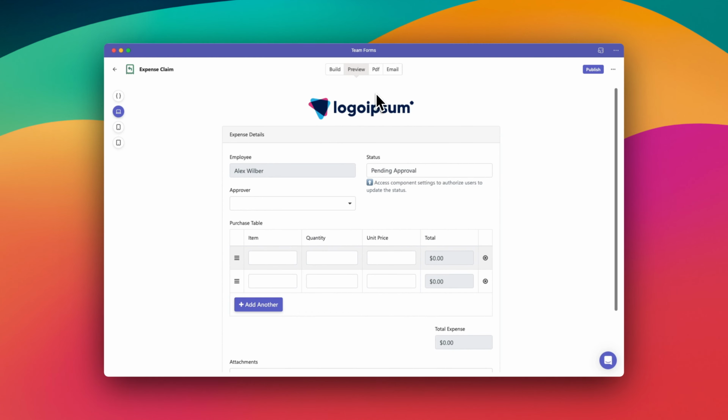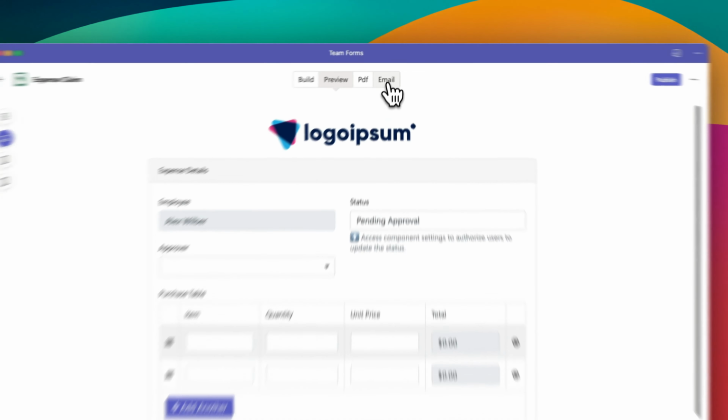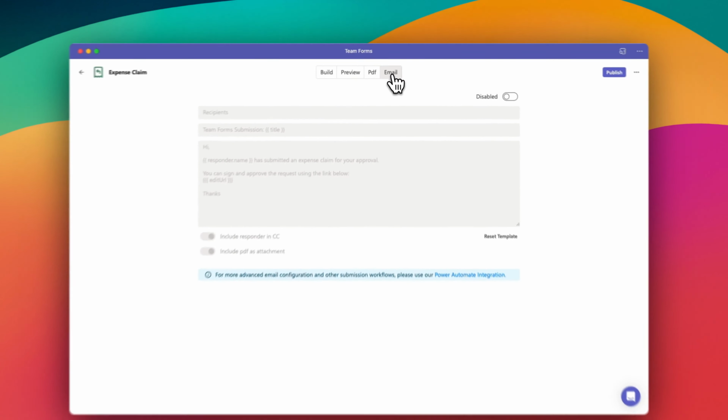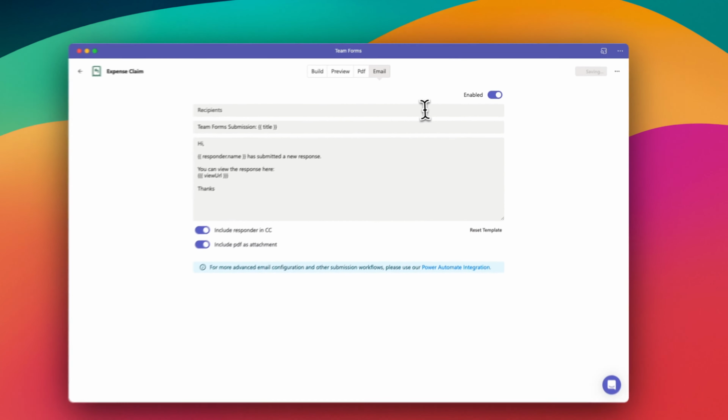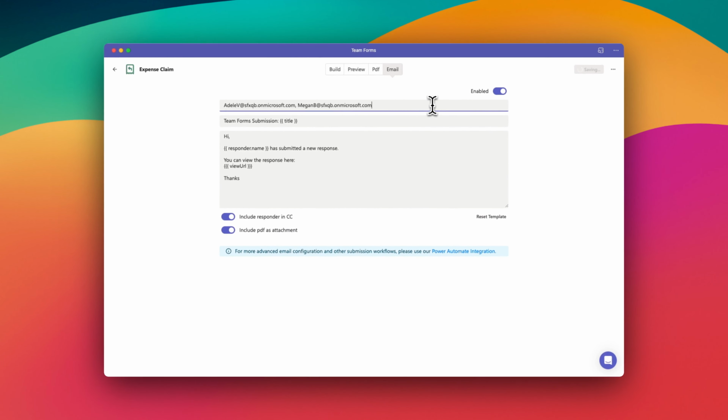The next step is to configure the automatic email to send to the approvers when a form is submitted. Now here in the email tab, let's go ahead and enable the automatic email feature. We can add in the approvers in the recipient list and draft an email to let them know that they can sign.